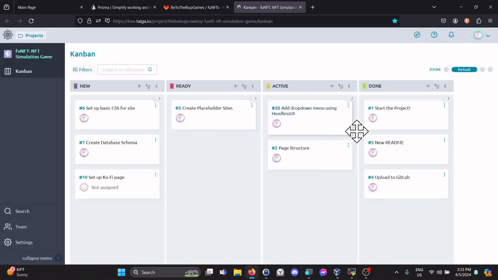Yep. This is stuff that I've done, like starting the project and adding a new README and uploading to GitLab. I've been working mostly on this page structure lately, which is like planning out all of the pages.